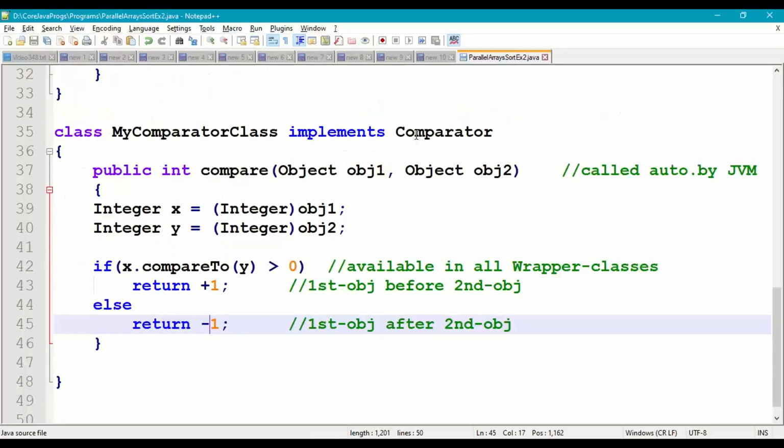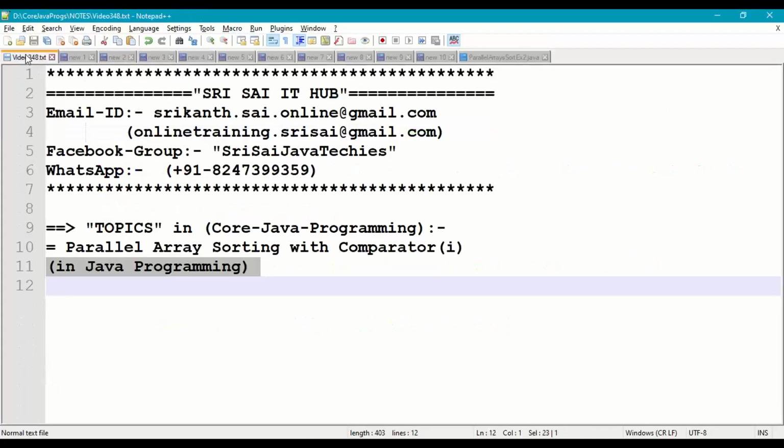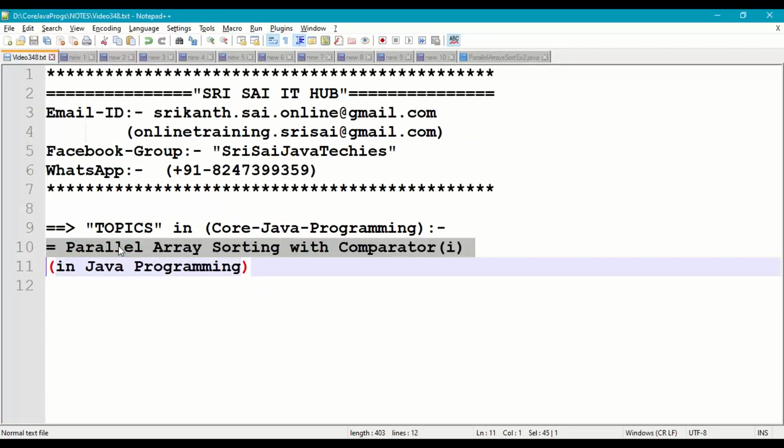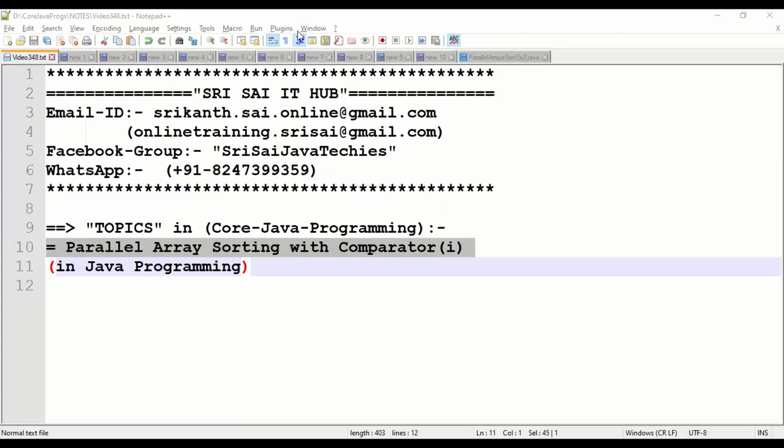So this is how the comparator interface decides the sorting order of our objects using the parallelSort method, which is provided by the Arrays class in the java.util package.